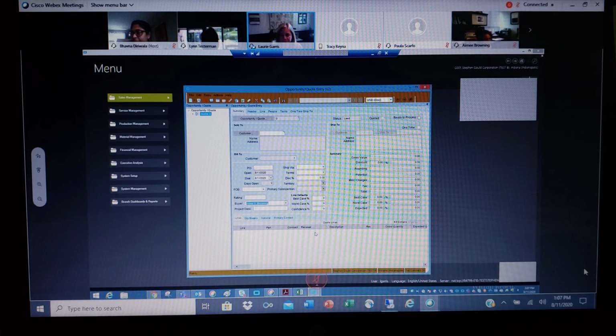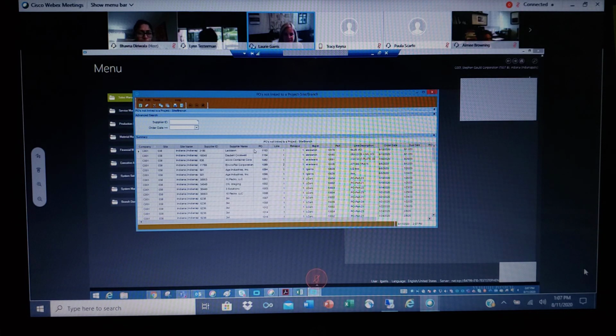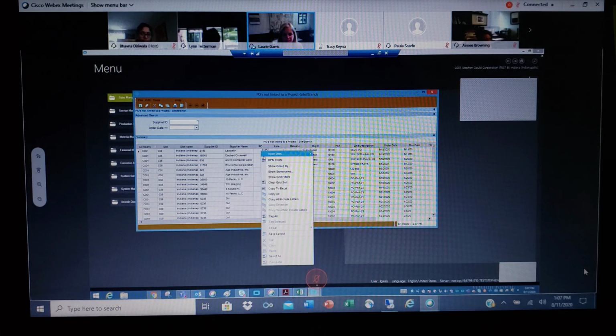Question. I could have sworn that I put the project ID number on my POs, but they show up in here. Okay, so another thing you can do when you're in this PO's not linked, next to the PO number, you can right click and say open with PO entry.